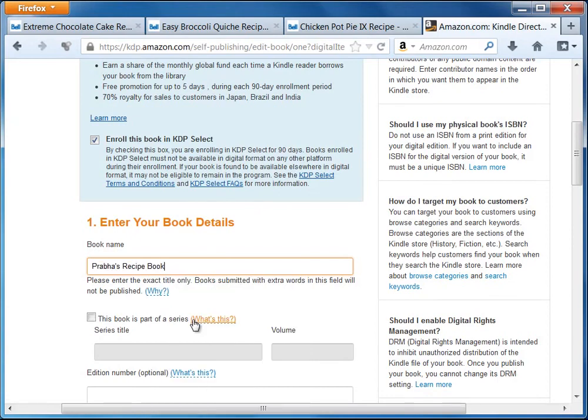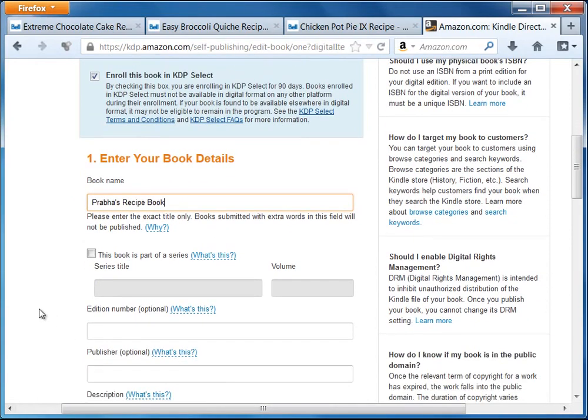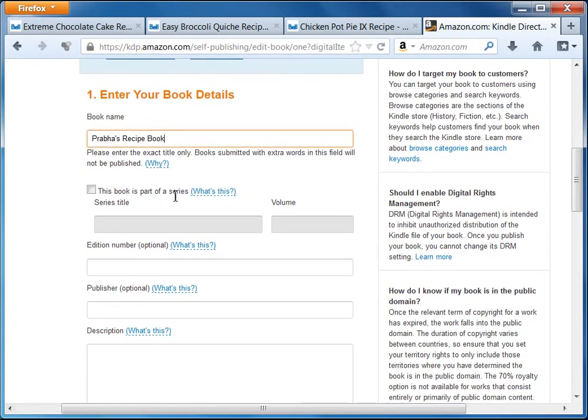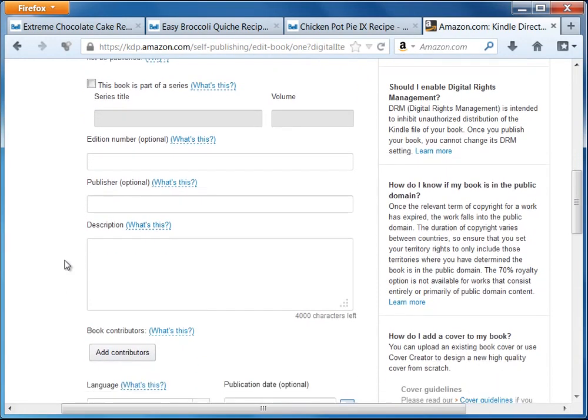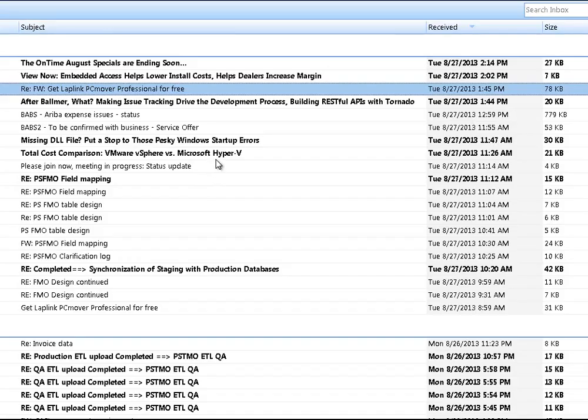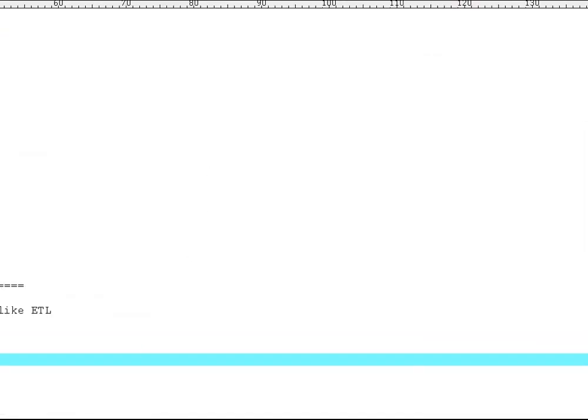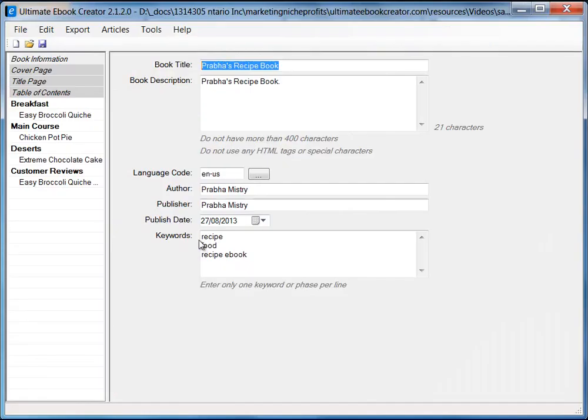And then this book is not going to be a series, so we don't have to worry about this or the edition number. Now the publisher, once again, I'm going to pick this one, and I'm going to pick publisher is Prava Mystery, and I'll paste it in there.